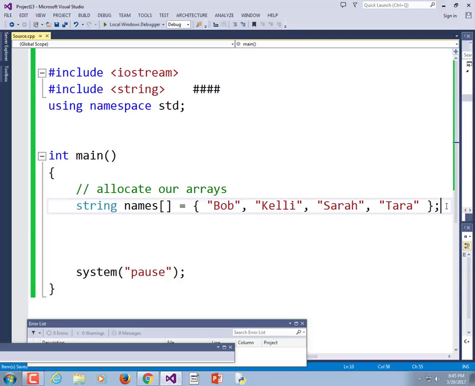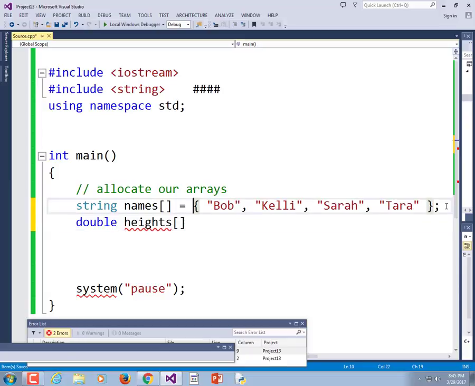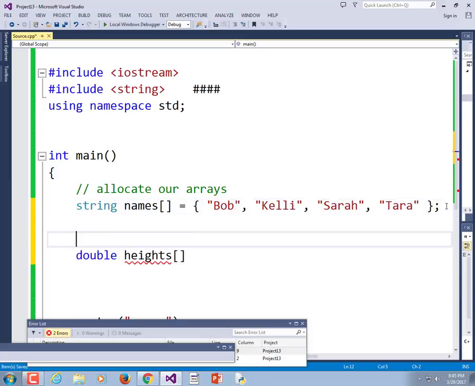Then we need some numbers. Ints, floats, doubles, something. Height. Well, if we're going to do height, let's do doubles. Heights with an S because we have more than one. Or we could call it height array or something like that. But anyway, this needs to be the same length as the list of names. I could hard code it to 4, or I could count the length of the names and allocate it to that. That is what I'm going to do, and I believe I demonstrated that last time.